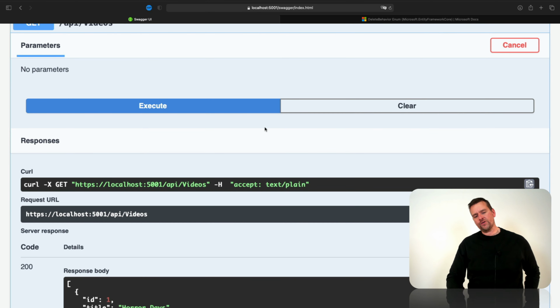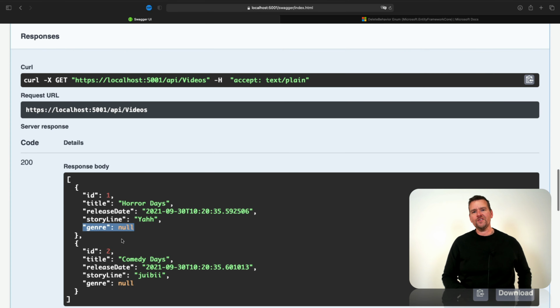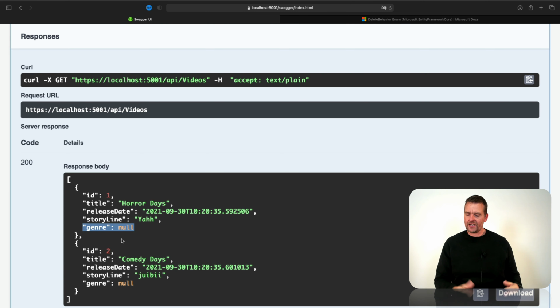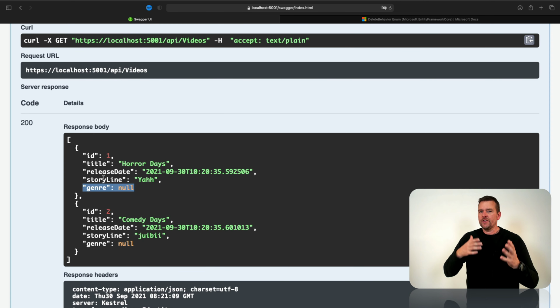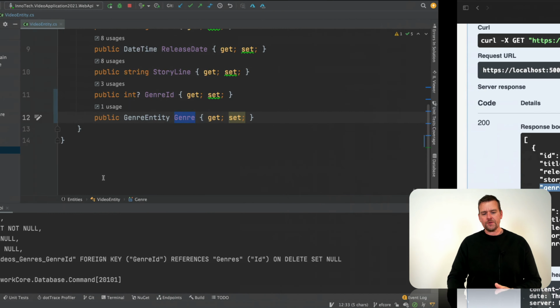Welcome back. So when I'm getting videos right now, I'm not getting the genres back. Even though there's a relation, I don't send it into the actual web API. We need to fix that, so we're going to do that this lesson. We're going to figure out how we can actually read from the database the related genre. So let's jump into the code.